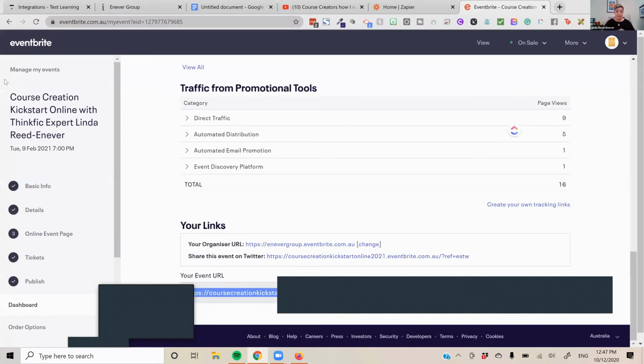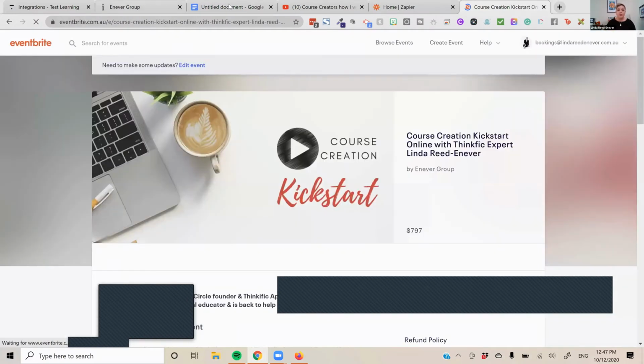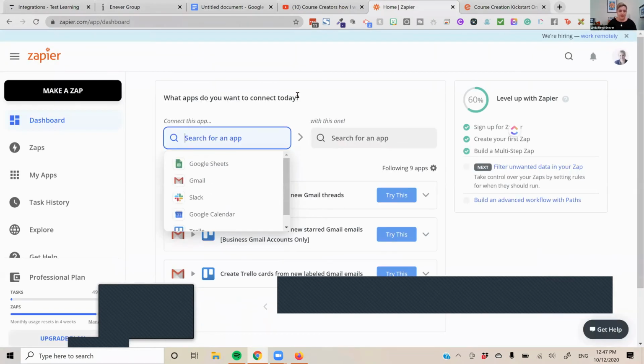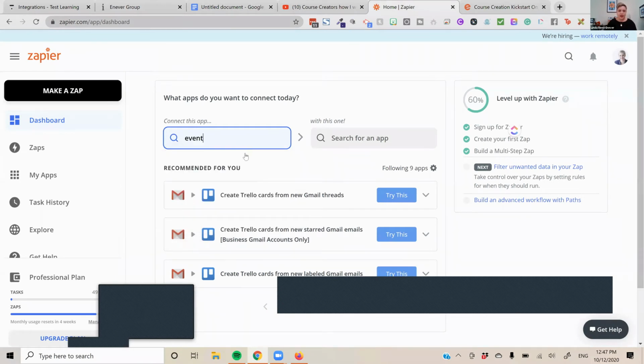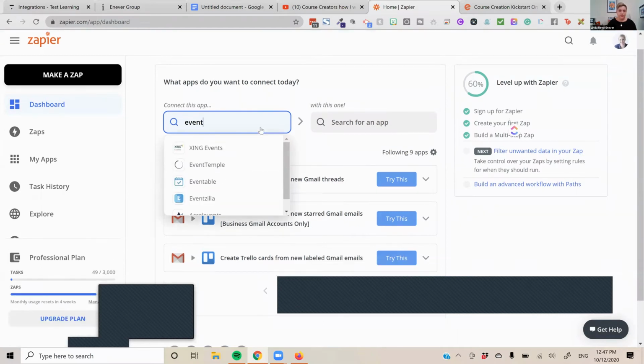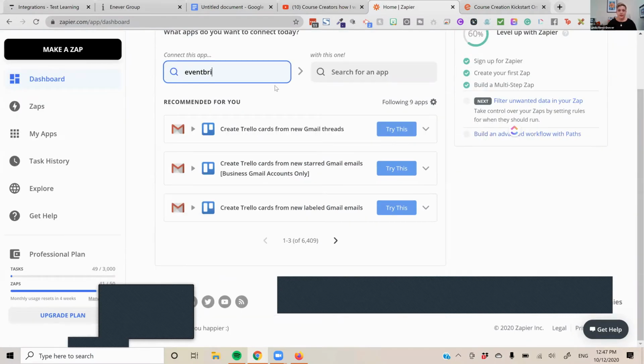Okay, so our event is here. Part of the registration for this particular event includes 12 months access to the Course Creators Circle. So what we're actually going to do is jump into Zapier and zap something. So we're going to connect Eventbrite. Once you've done that integration and clicked on it, you'll be able to do it from there. And we're going to go into Eventbrite, and then we're going to connect it to Thinkific.